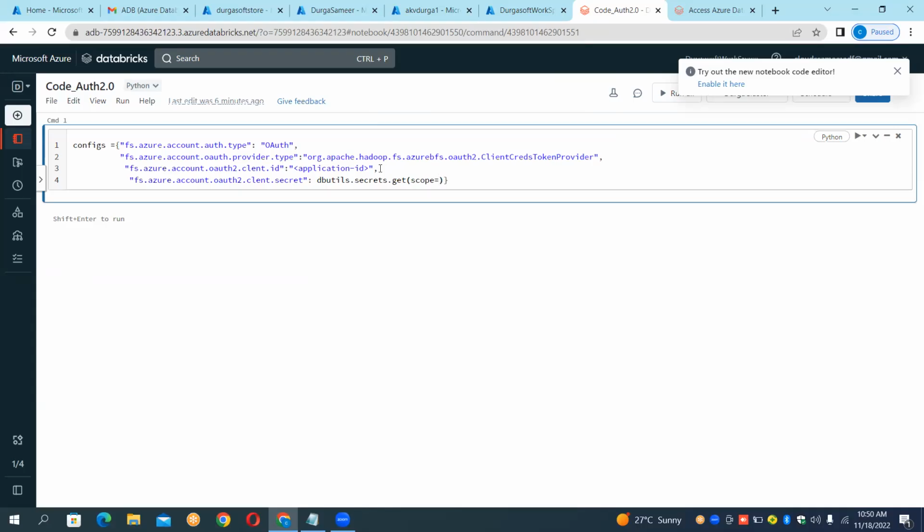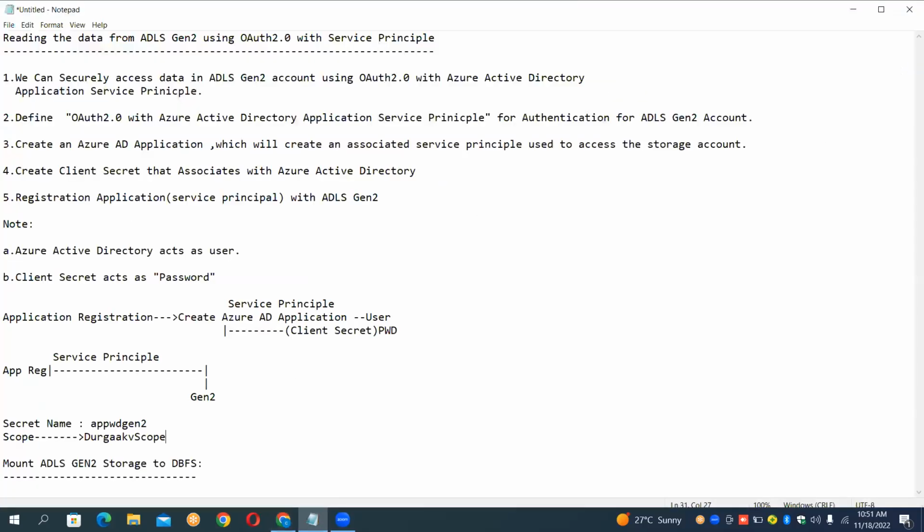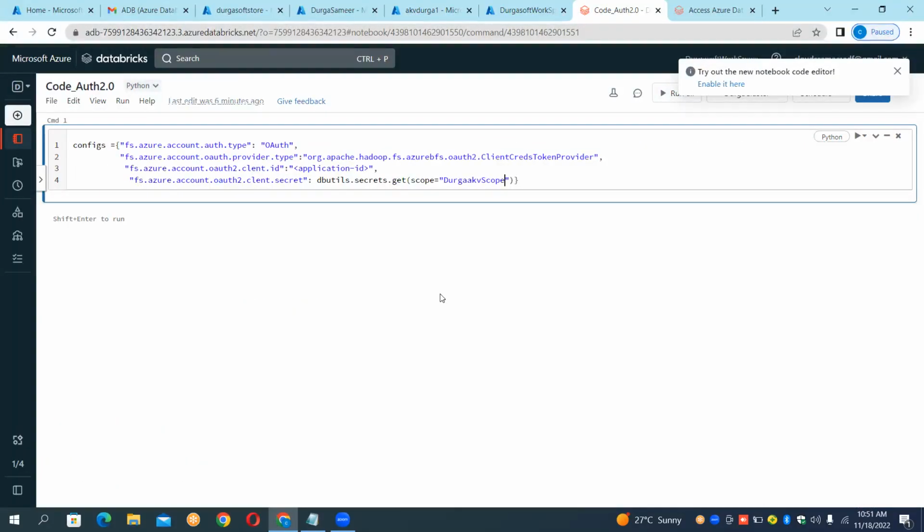Now guys, tell me. Scope name you have to give as it is. Okay, so what is the scope name? Guys, what is the scope name? Durga scope. Am I right, everyone? Yeah. So copy this. Paste it as it is. Then afterwards, comma.